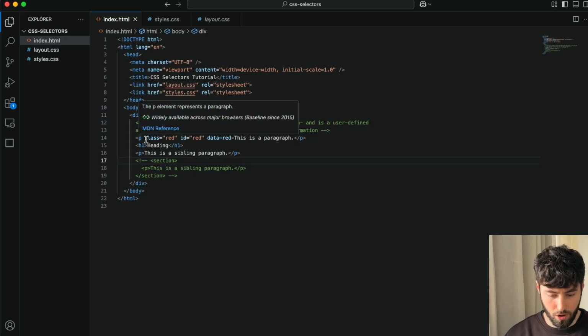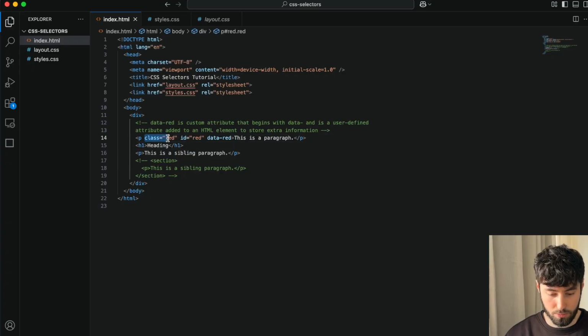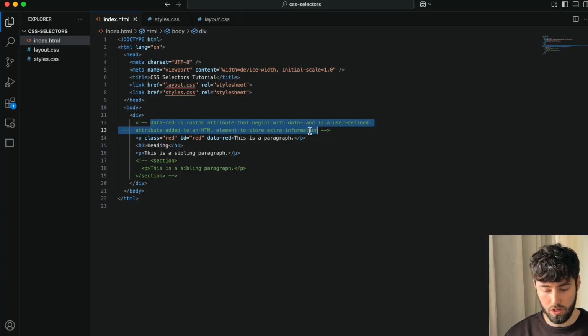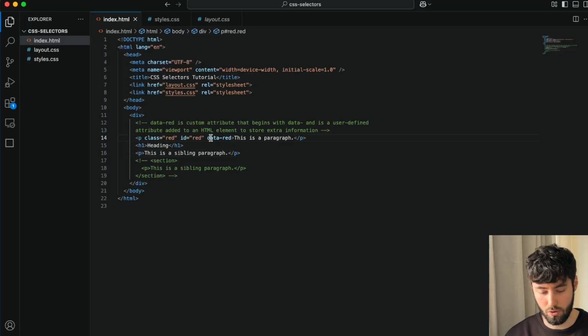One of the paragraphs has a class attribute of red, an ID attribute of red, and then a data attribute of red. This data-red is a custom attribute, so I wanted to touch on that. Essentially, if you want to store some data for a certain element, you can use data dash to make your own custom attribute. In this case, we're just going to use it for an example. These custom attributes start with data dash. You can't start with just saying red. That doesn't work. So you want to say data dash and then whatever you're storing. And let's jump right in.